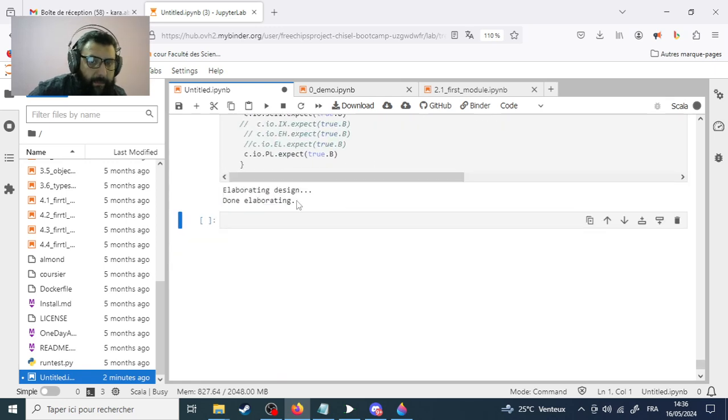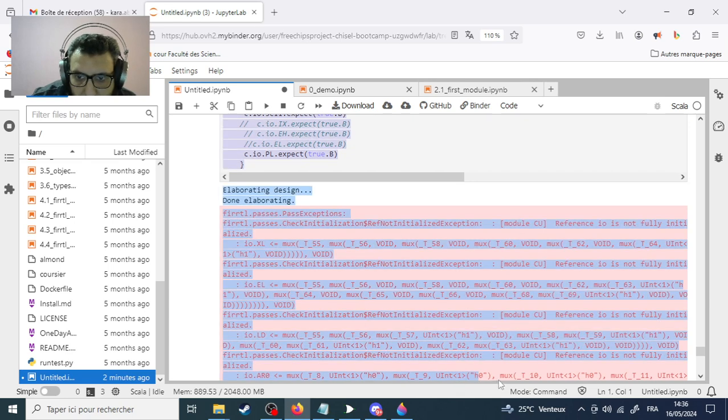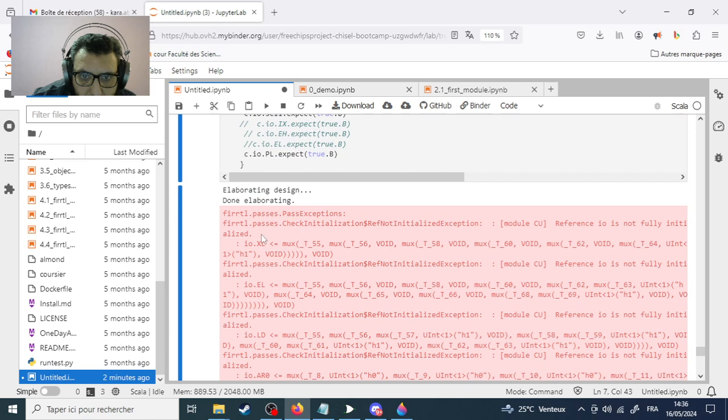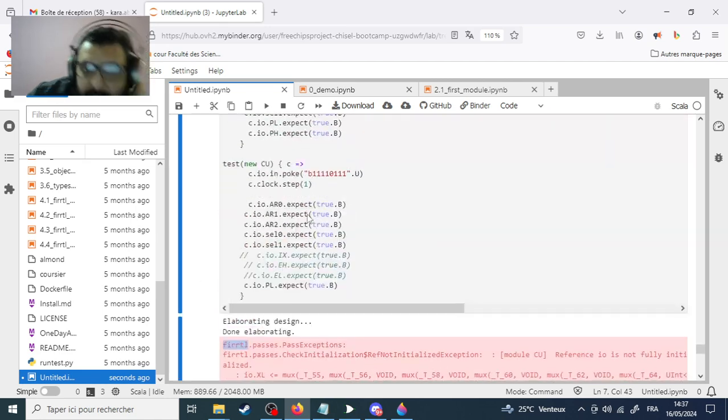Yes, now it's compiling. No, it's not compiling. Default, this is called initialize false. The reference IO is not fully initialized, IO XL. And the problem is in the first one. It's in the other one, and it's talking about XL. I understand.